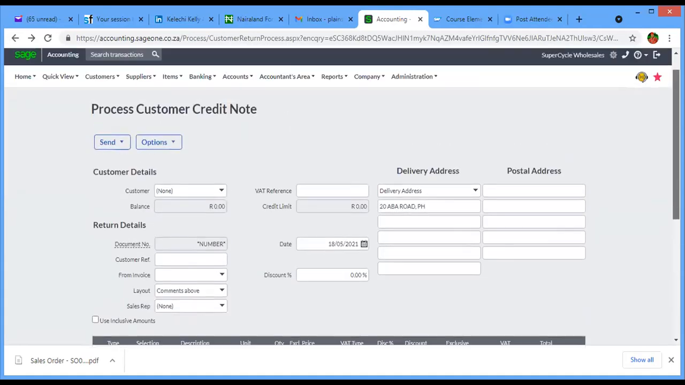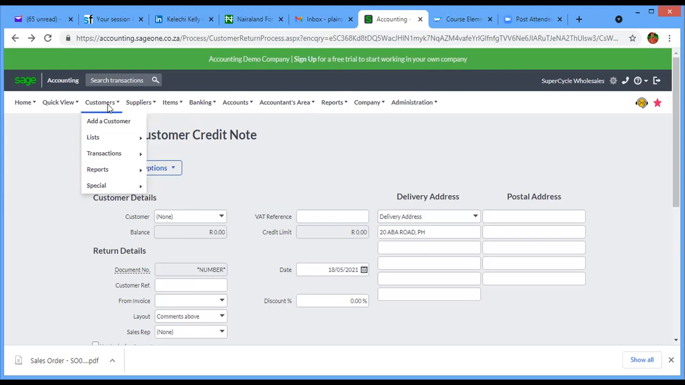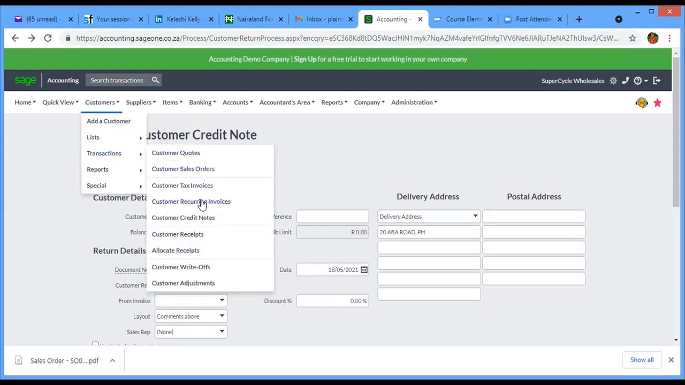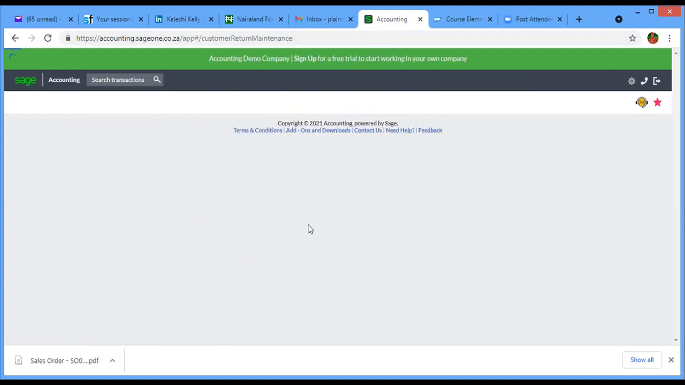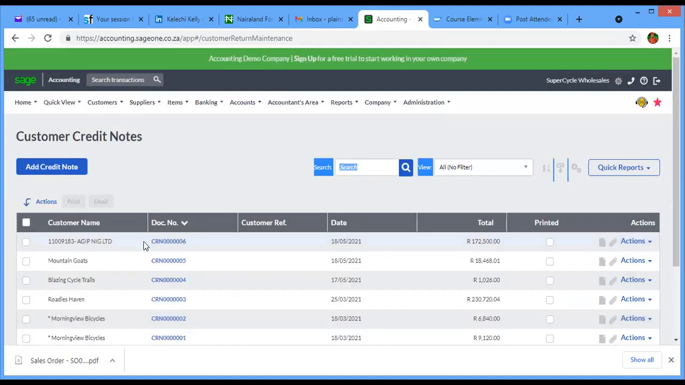In order not to double create, go to your credit notes to confirm if this transaction was actually created. Sometimes it might have gone, others not. So go to your credit note. You see now that the credit note has already been created for Ajib.